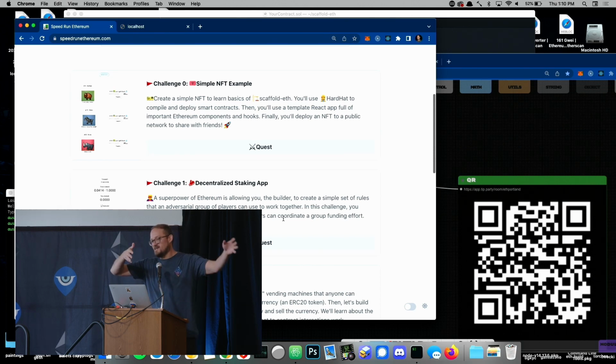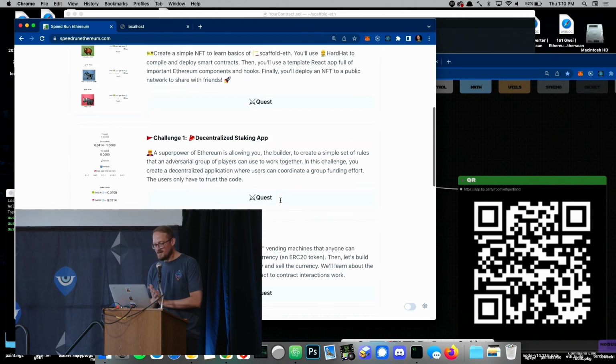We'll see some famous NFT have this really pretty, really beautiful website that's not Web3 at all, and then they go to a mint page that's Scaffold-eth, and it's all Web3. Then we take them onto decentralized staking apps.